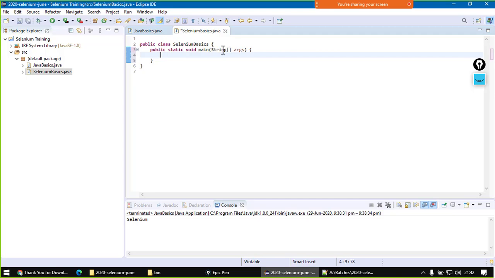Now over here, as I told you earlier, I'm assuming a few things that you already know. For example, how variables work, what is int, what is string, how loops work, how functions work, right? So these are the things that I won't be covering.